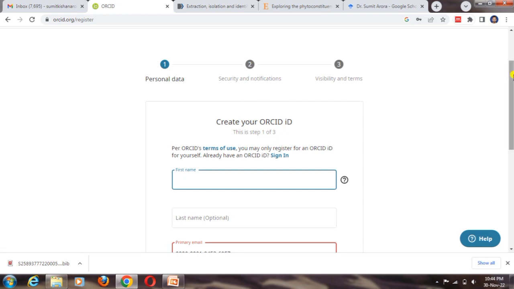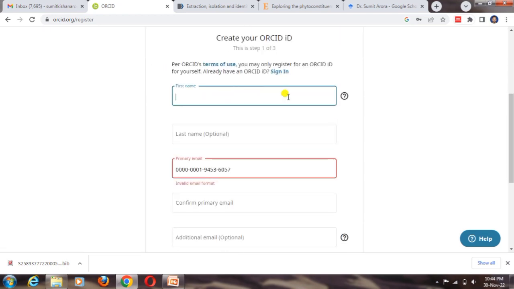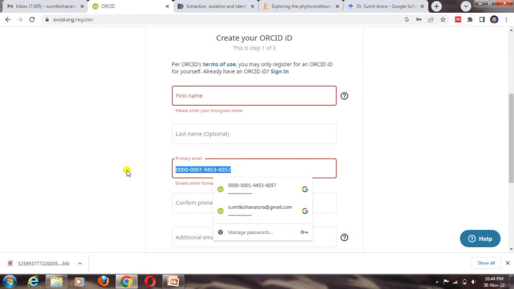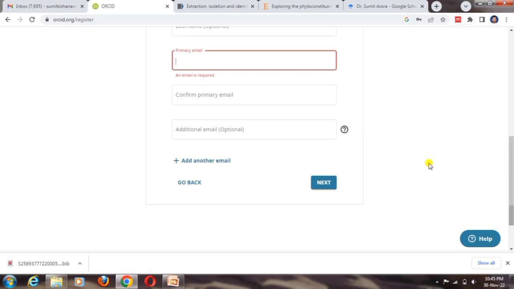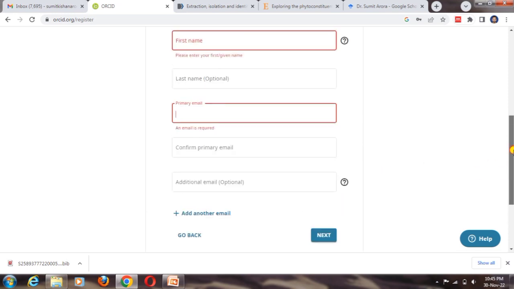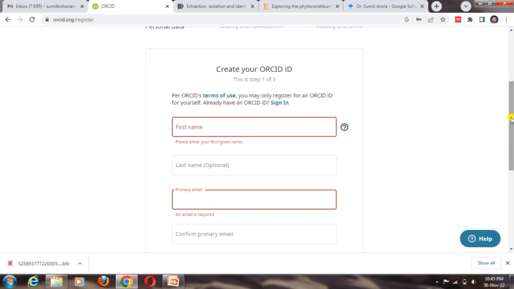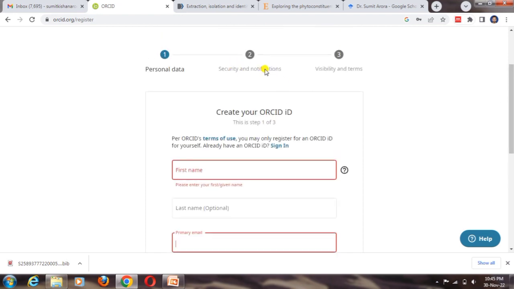After clicking register now, you have to fill in these details. First write the first name, then the second name. Here you have to write the email ID. Then again the same email ID you have to enter here, and an additional email if any. After doing this, you have to click next. After clicking next, you have to generate your password on the second step, security and notification. And after generating the password, you will set the visibility and terms, meaning you want to show your publications to everyone, or to some members only, or restricted to you only. So these are the three requirements.